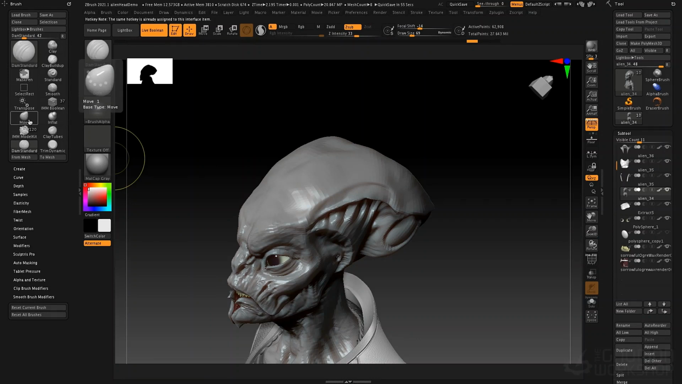Number 2, I will assign to the standard brush. So Control, Alt, click on standard, and then press the number 2. The next brush that I want is inflate. Control, Alt, click on inflate, and press the number 3. Clay tubes, I will set to the number 4. Control, Alt, click on clay tubes, and press 4. And then dam standard, I set to the number 5.